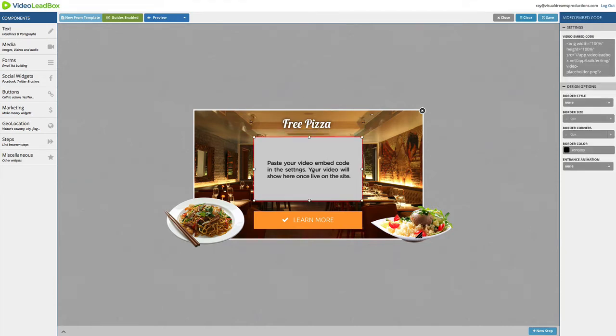Now, as far as the video goes, all you have to do is click on the video. And over here, you can put in your embed code. So you go to YouTube, grab the embed code, drop it in here. Then you could choose to put a border around this if you wanted, so a dashed line, as you can see there. Or you can choose other types of lines. I'm going to leave it at none. You can choose a border size on those lines, border corners, and of course you can choose the color.